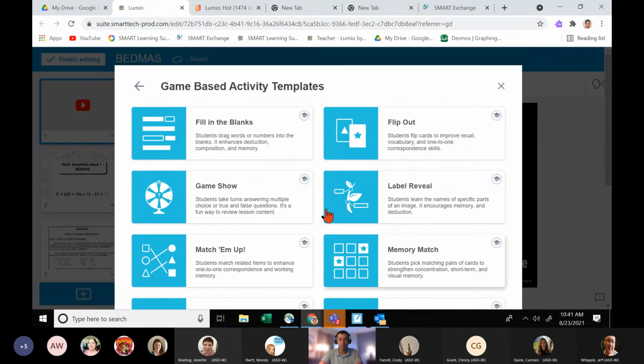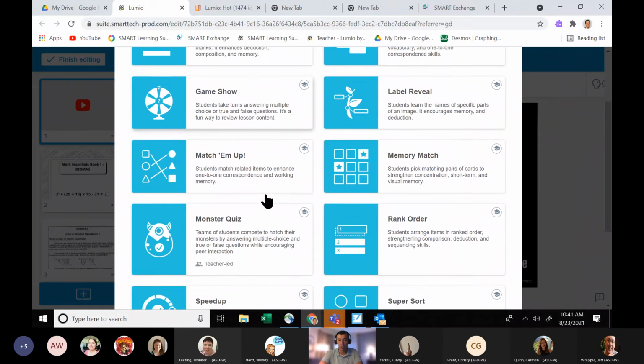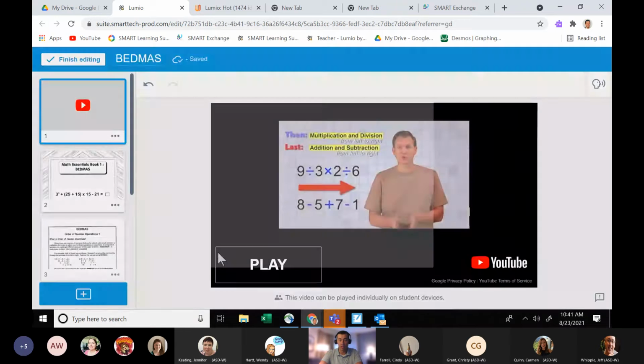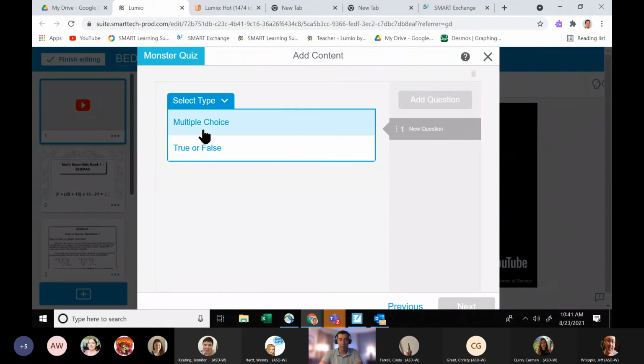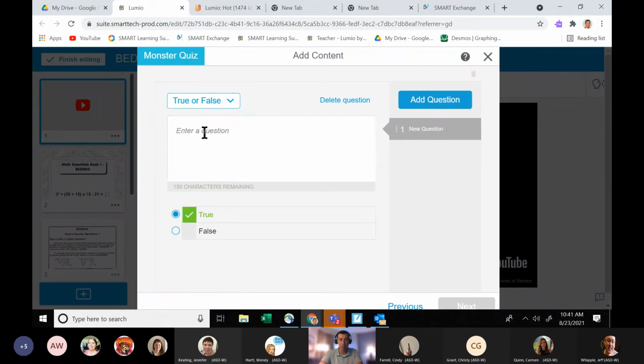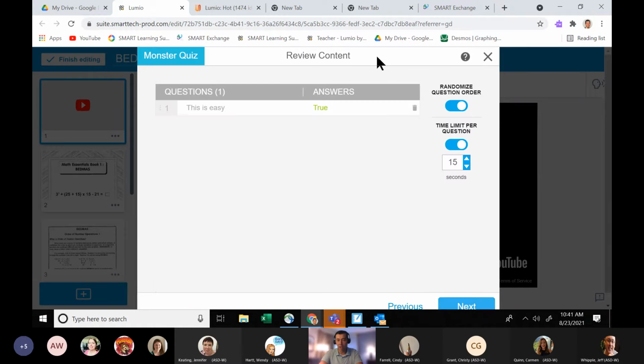So remember, you can build from scratch if you want to. And the templates here, I'll go to the hardest one to build. Monster quizzes is pretty tough to build here. I'm going to pick multiple choice or true or false, put my question in, and that's it. So I'm a game designer, just like that.